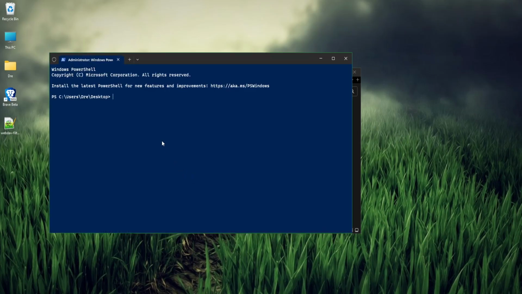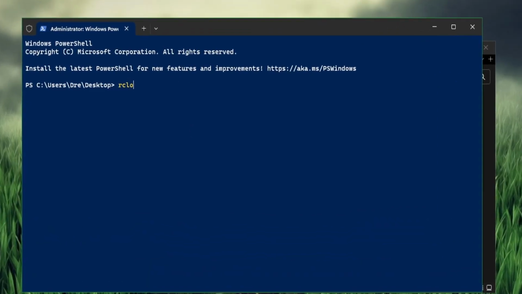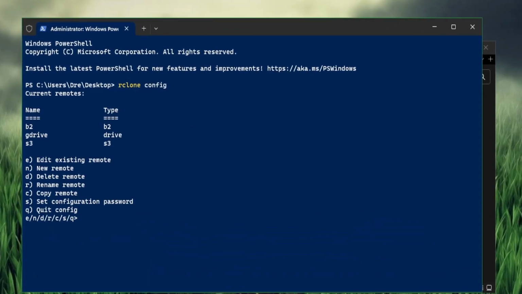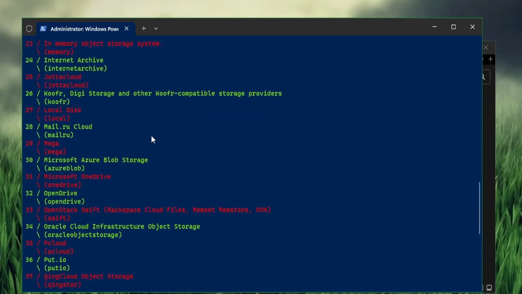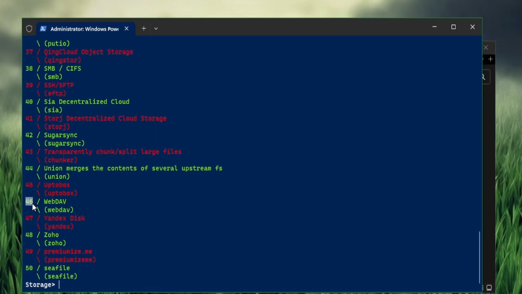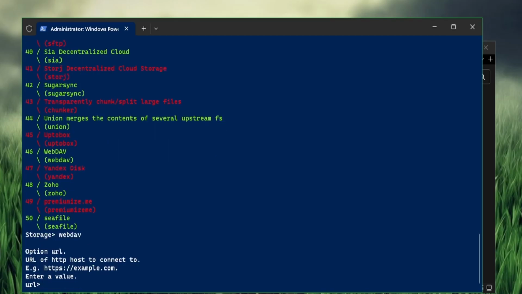We want to be an administrator to do this, so we'll do rclone config. We'll type in n for new and give it a name. I'll just call it NAS because this is what my WebDav is going to be connected to. And then we want to look for WebDav, which is already right here at the bottom, 46. You could type 46 or type WebDav. And then enter the URL for our WebDav server.